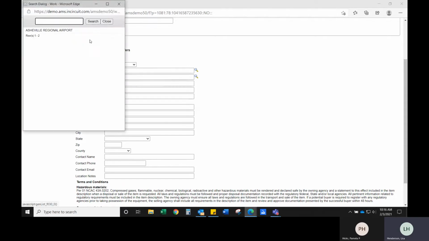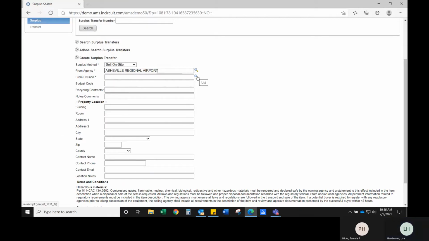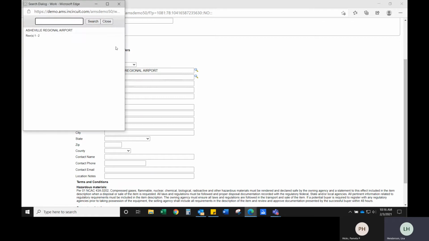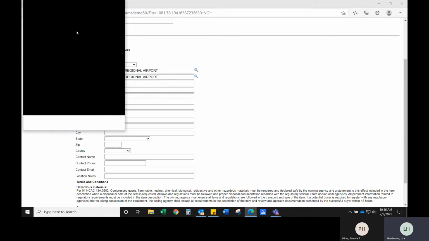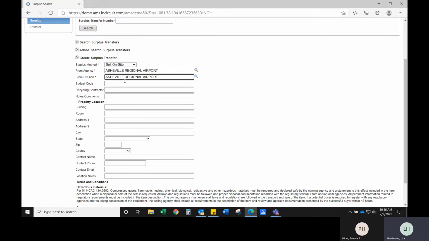You'll enter your agency, and this should automatically pop up and show in the window what you have permissions for. For this example, I'm just using Asheville Regional Airport. I am not familiar with their address, so all of this is purely for example. If you have a budget code, you'll want to enter that here. You can disregard the recycling contractor since we are not submitting for recycling.